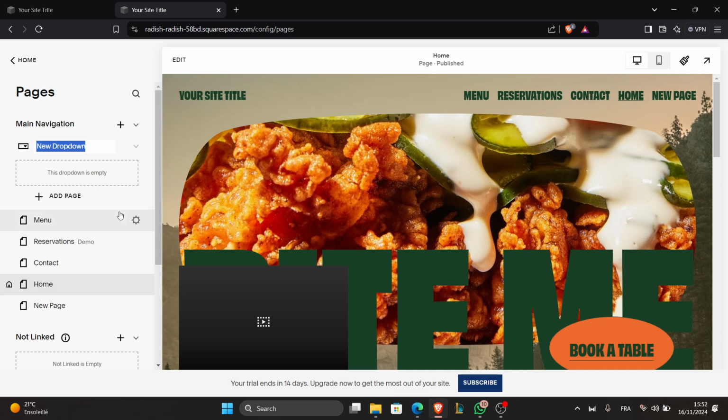Now give the drop-down a name that reflects the category, like services or products. Products. I'm gonna choose products here.